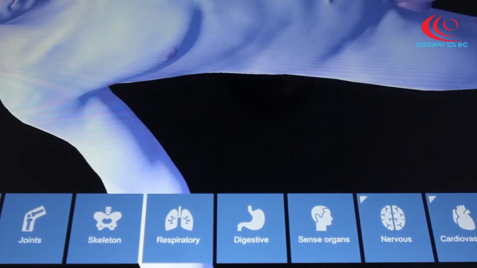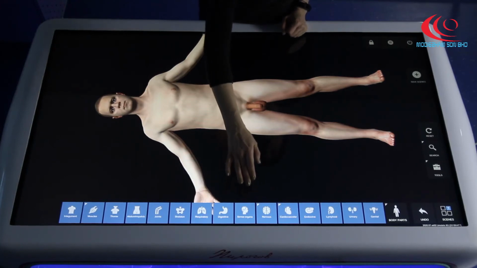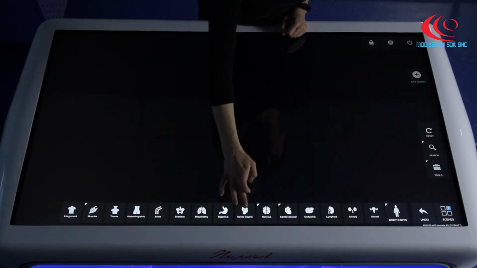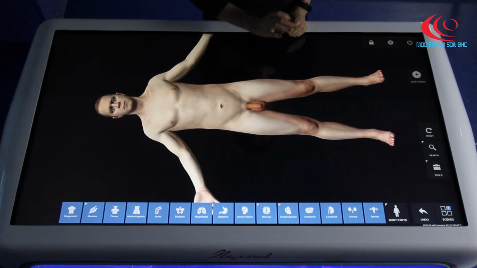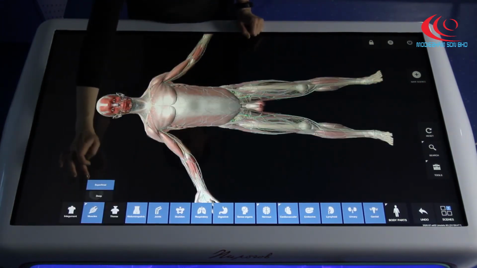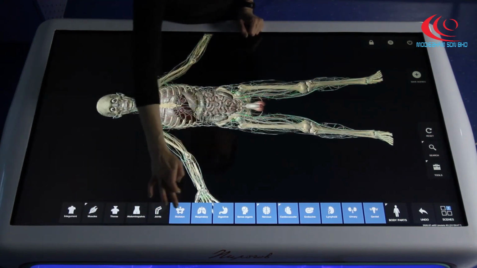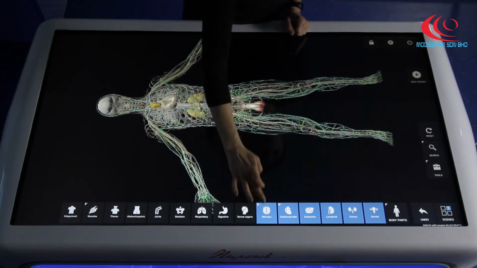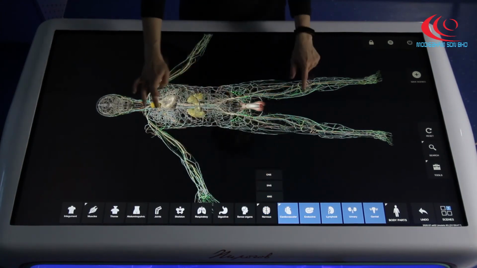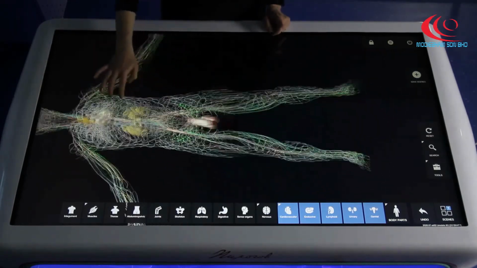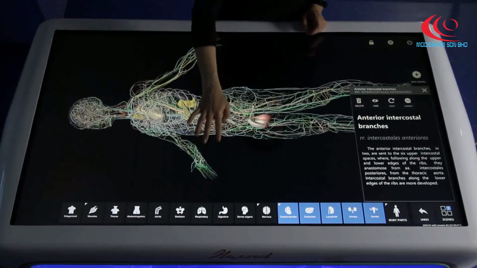If you would like, the legend is the same. Blue color means active icon. Gray color means non-active. I can turn on, turn off, turn on. If I would like, I can do it step by step, and it works like this. We have a menu in this part, and you can see it's some part. Zooming in or zooming out, to move the model and to rotate.